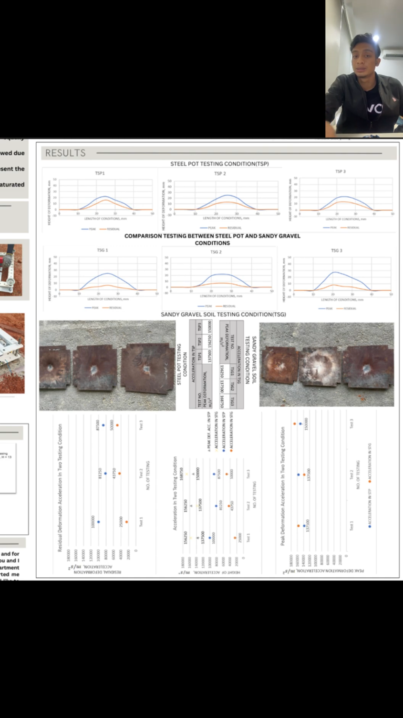It shows the peak and residual location are not at the center of the target apex. It is caused by improper setup, where the position of the test jig is not at the right center of the steel pot. Furthermore, TSP3 can still produce perfect data with its peak deformation at 24 mm and residual deformation at 14 mm, which is approximately the same as other tests.